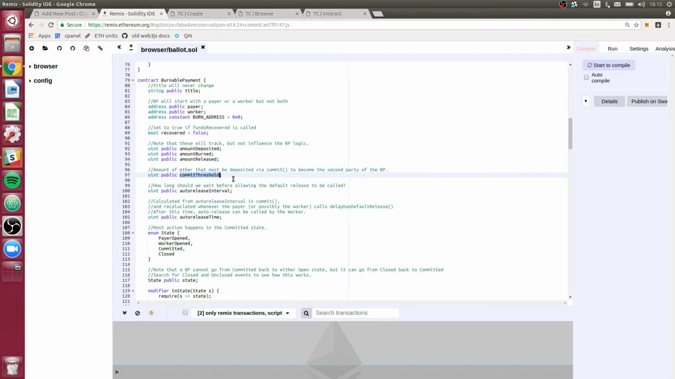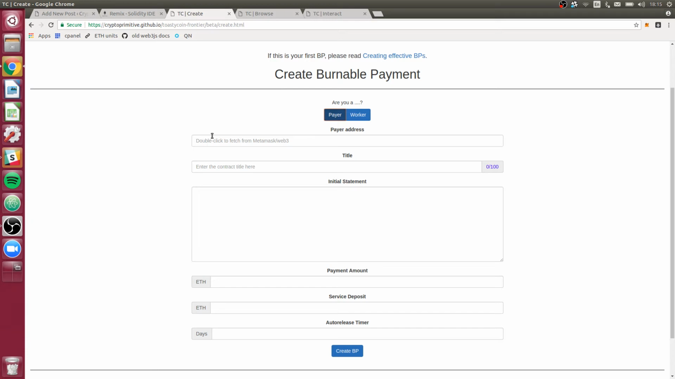Let's see. So the commit threshold, in the earlier version of the burnable payment, I had called that the service deposit. In this case, I had to rename it because when the burnable payment is opened, it could either be opened by the payer or the worker, and they're waiting for that other party. And so this is the amount that other party has to put in. So again, if you create this as a payer, you fill all this out, the value of that commit threshold is going to be the service deposit. So as the payer, you'd put in some payment amount and you'd specify how much they have to put in. So that'll be the service deposit here.